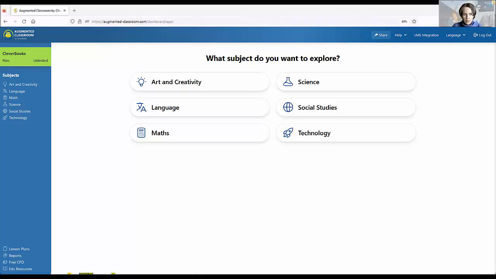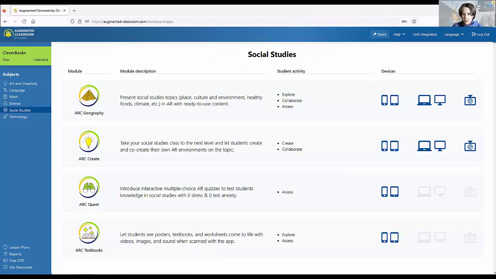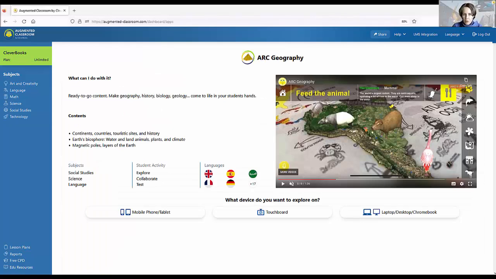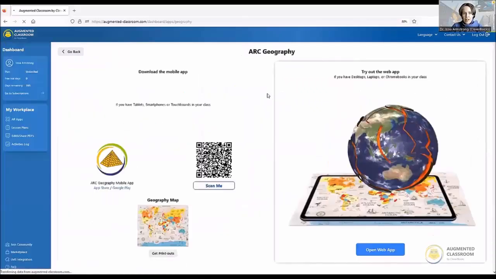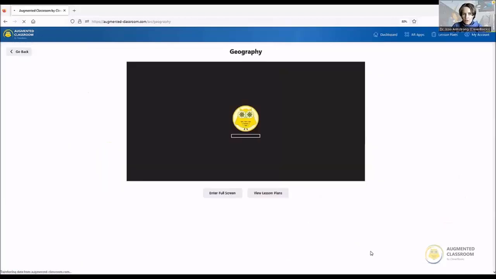Once logged into Augmented Classroom, there is a variety of activities that could be performed, and the first thing is to select a specific subject that you would like to teach. We can take an example, a geography application, and as you can see, this type of application could be used in the web-based interface as well as the mobile interface. So I'm going to quickly show you how the content looks in the 3D learning environment and what types of activities it is possible for students to perform.